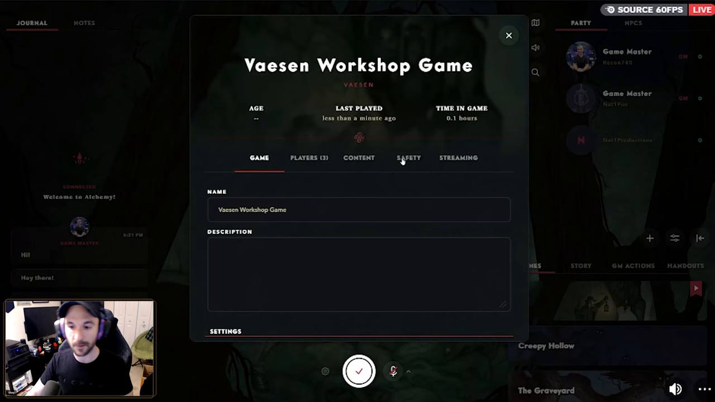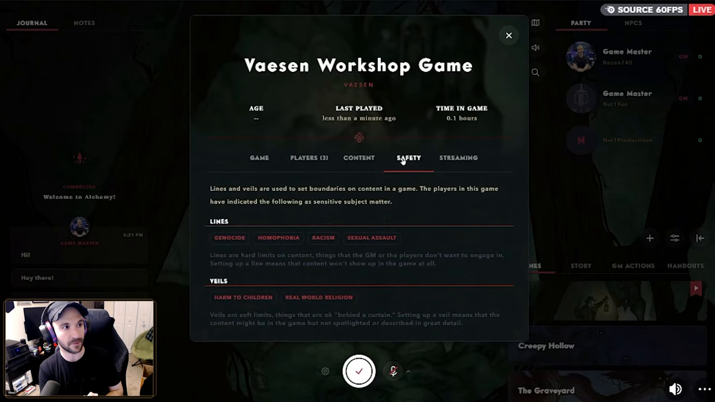Finally, one of the bigger things around here is that we're pretty bent on making sure that there's a good amount of safety tools within Alchemy to make sure that everyone's having a fun and safe experience playing TTRPGs with their friends or maybe people they don't even know. And so we actually have three safety tools in the platform, and two of them you can see from this page. The first one we have here is lines and veils.